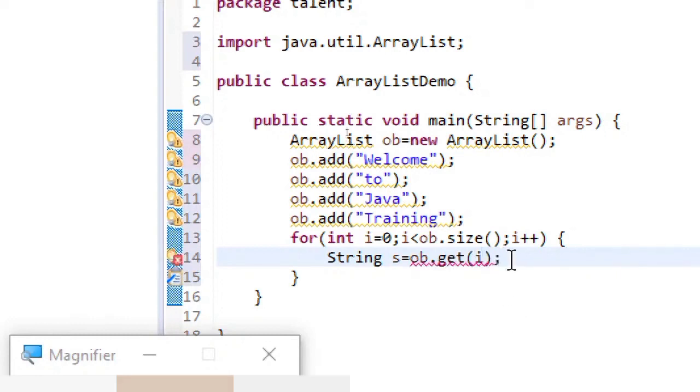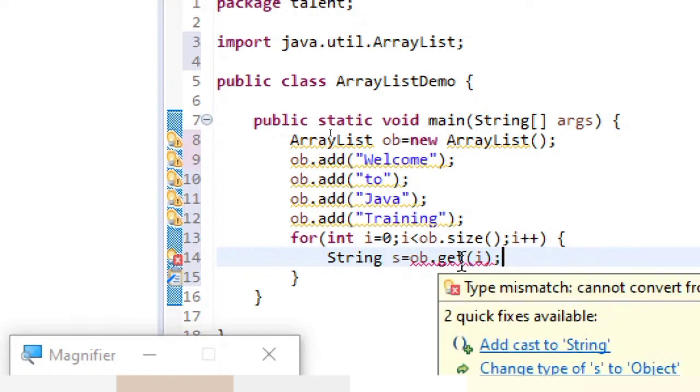Here you can see it is showing one error. Actually you are writing correctly, that is ob dot get of index. Whatever will be returned, you know that you will be getting it in string form, so you are trying to store it in a string variable. Everything is fine, but still it is giving an error. If you move your mouse cursor over there, you can see the quick fixes. What is the quick fix? It is showing add cast to String, and this is what I was mentioning while giving the theoretical explanation. Compulsory casting needs to be performed.